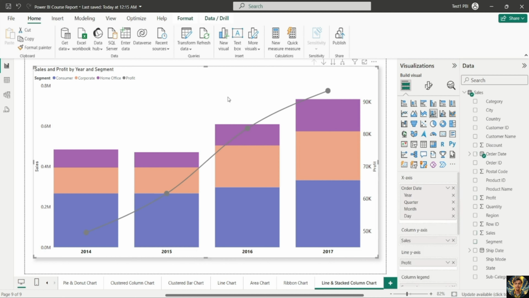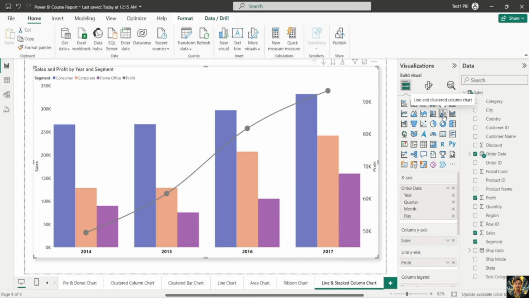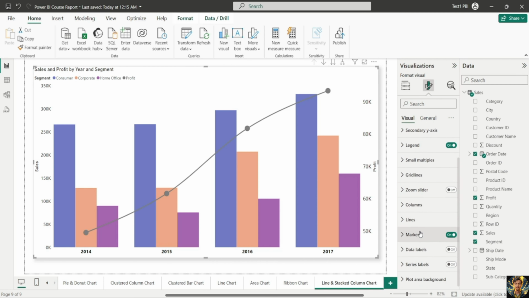So having this particular chart selected, as of now, you can see that this icon is selected, line and stack column chart. If I click on line and clustered column chart, it will simply get converted into a line and clustered column chart. If you want to change the data labels to on, you can further change it to on as well. So having this particular chart selected, I will simply click here on Format Your Visual. And once you have selected this visual, you can change this data labels to on. So for all the different categories, these values will be represented. So that was one way of creating a line and clustered column chart using a line and stack column chart. And we can create it from scratch as well.